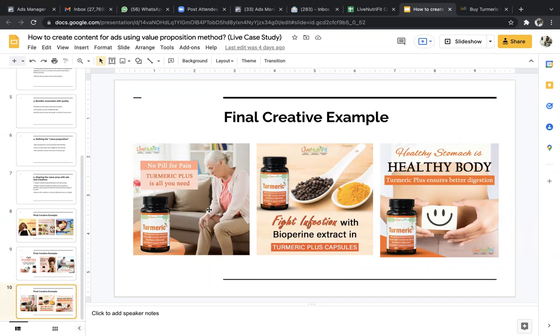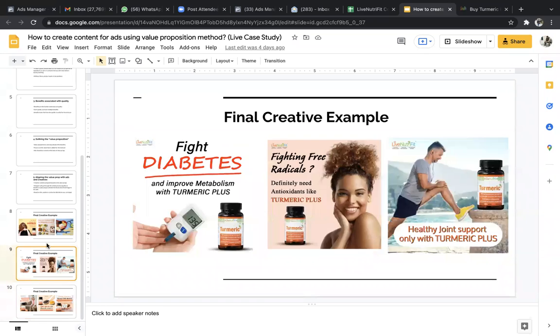So you can see all these creatives are made from this particular process. That's how me and my team help our clients come up with the right content that needs to go on the ad. That is the process we follow, and honestly we are seeing good results with the help of this.